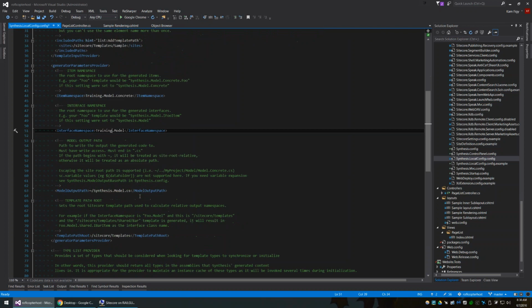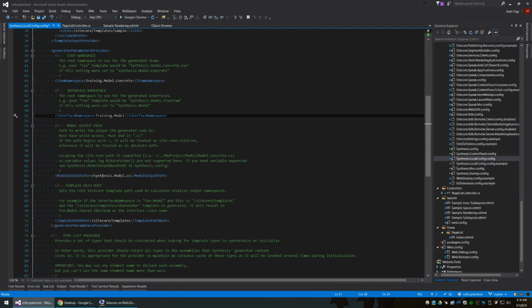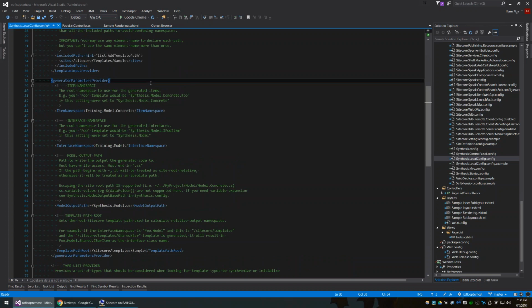So we'll set that up. We'll just have it set itself to the default location here, Synthesis.Model. And then this template path route is a little confusing. It generates namespaces based on the relative path in Sitecore to your templates. And so in this case, if I say Sitecore templates, I'm actually going to make it sample, because that will make the root namespace relative to the sample folder that's our root here. So let's go run a build.